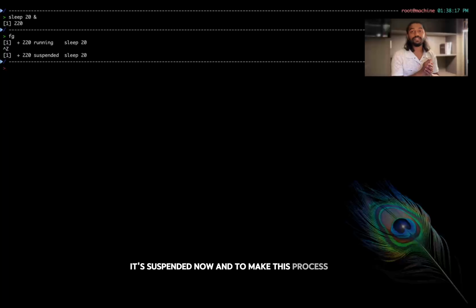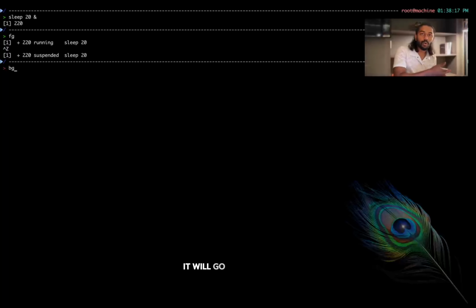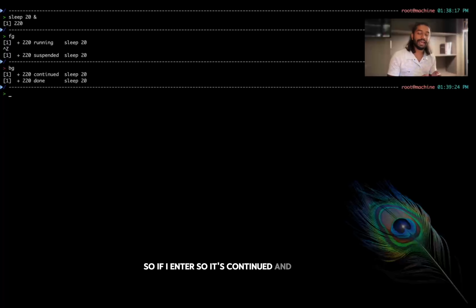I'll press Ctrl Z. It's suspended now. And to make this process run, so this is the most recent command, right? So I'm going to put it in the background, bg. And as I said, if you execute only bg, this will also work and it will pick the most recent command. In this case, it will be sleep 20. So at the moment, the command is not running. It's in a suspended state. It's kind of frozen. And if you enter bg and then hit enter, the command will go in the background and will continue its execution. So if I hit enter, it's continued and it's done.